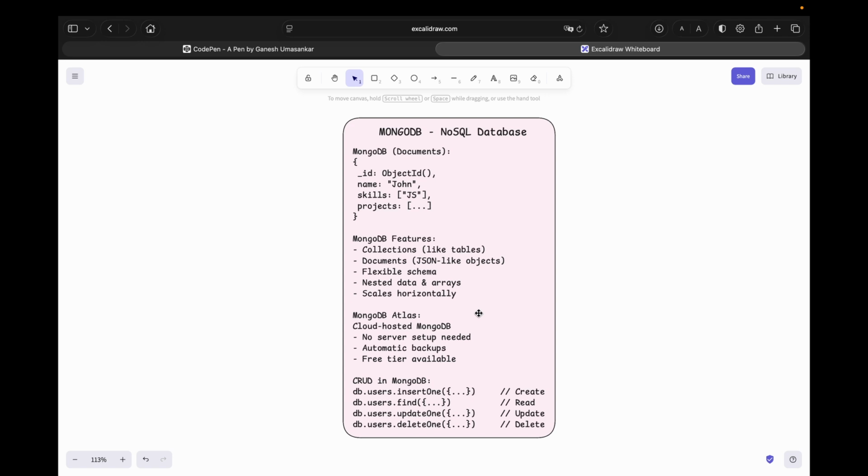Now, MongoDB Atlas is the cloud-hosted version of MongoDB, and this is what I'd recommend for learning and for production. You don't have to install anything on your computer. You don't have to maintain a database server. You don't have to worry about backups. You just have to create a cluster in the cloud and connect to it from your application. They have a free tier that's perfect for learning and for small projects.